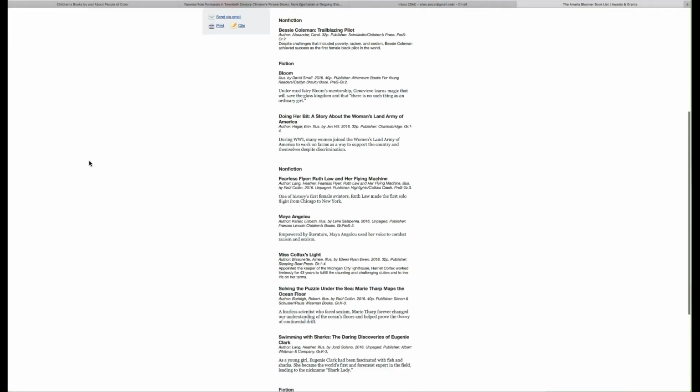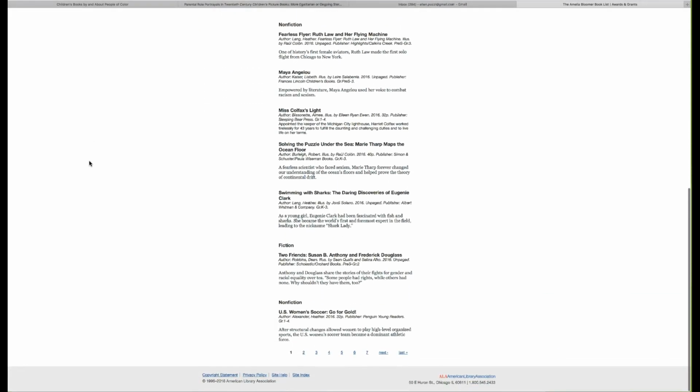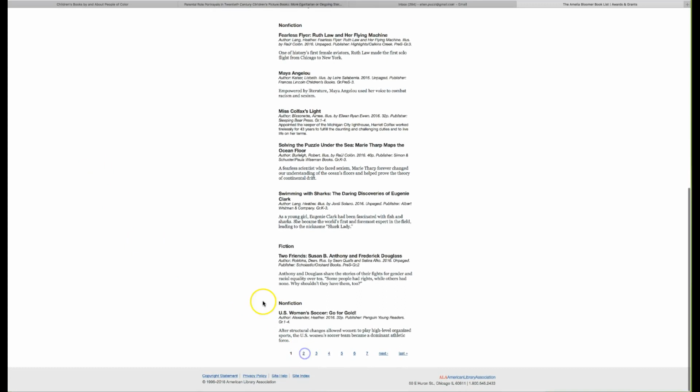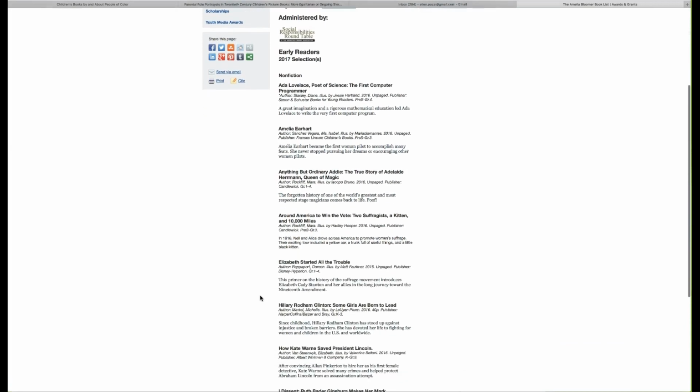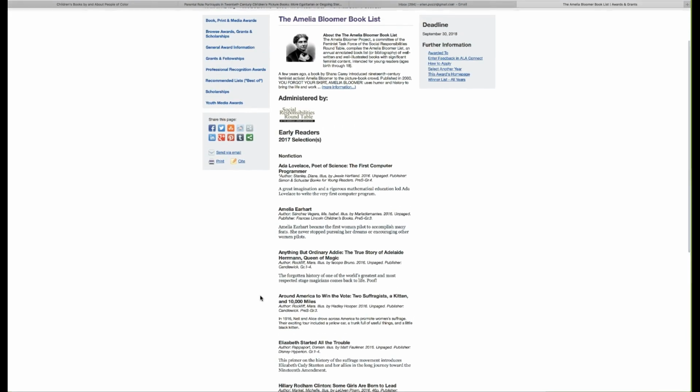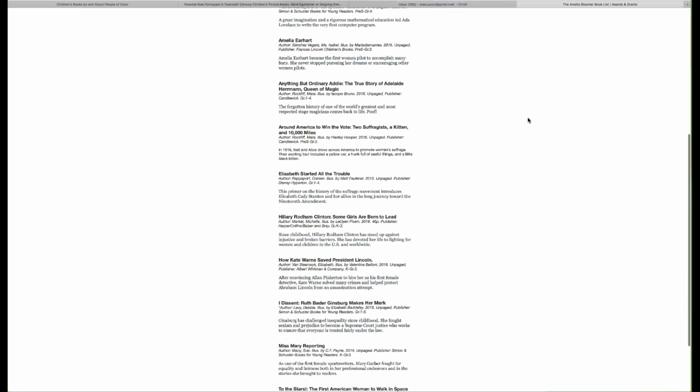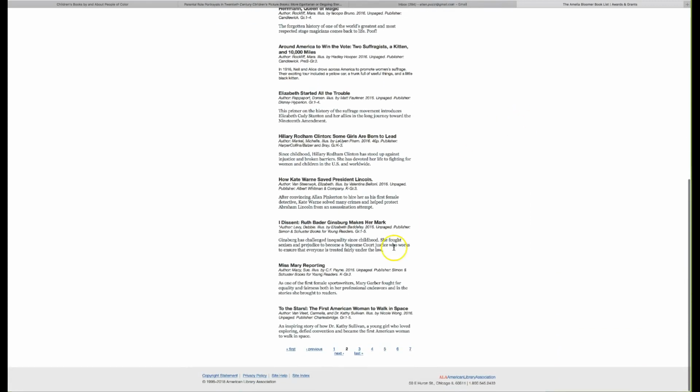And every year they come out with a list of books that they feel show women in a positive light. And a lot of them are nonfiction, but it's not restricted to nonfiction. It's just well-written and well-illustrated books with significant feminist content. So this is a great place to go and look for a book.